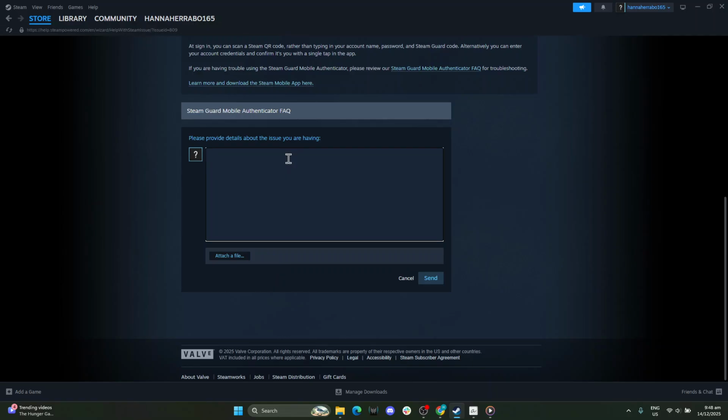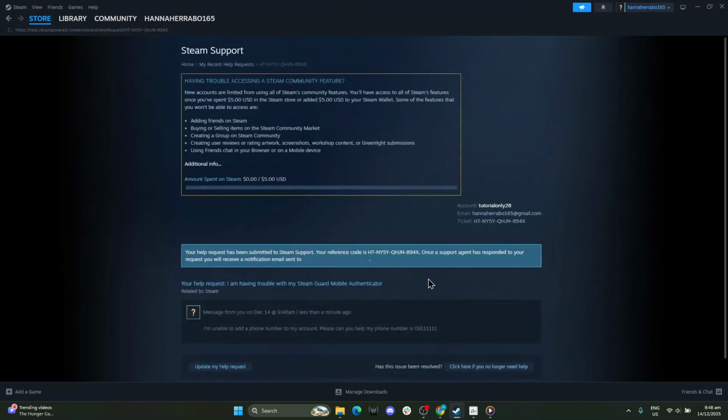In the message box, write something clear and concise, such as, "I'm unable to add a phone number to my account. Please help." Include relevant details about what you see on screen or any error messages, and avoid sharing sensitive personal information in plain text. If the form specifically requests your number in a secure field, provide it there. Otherwise, keep your message focused on the problem. When you're done, click Send. That submits your request to Steam Support.